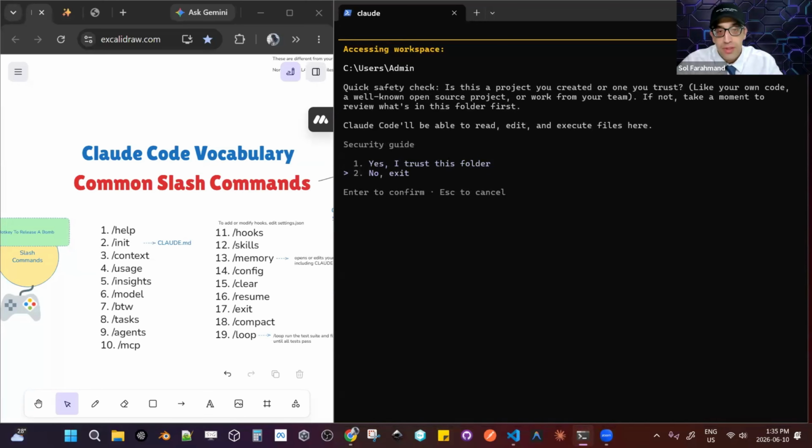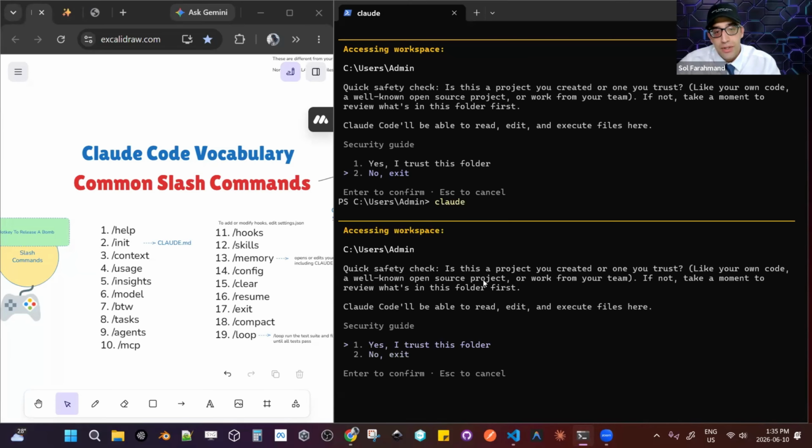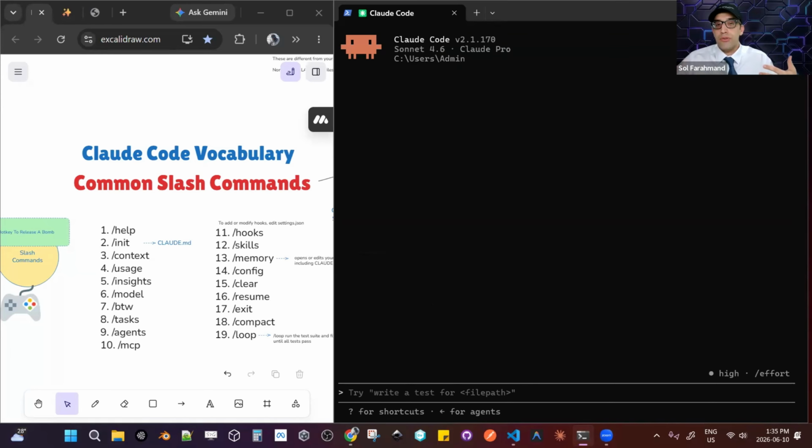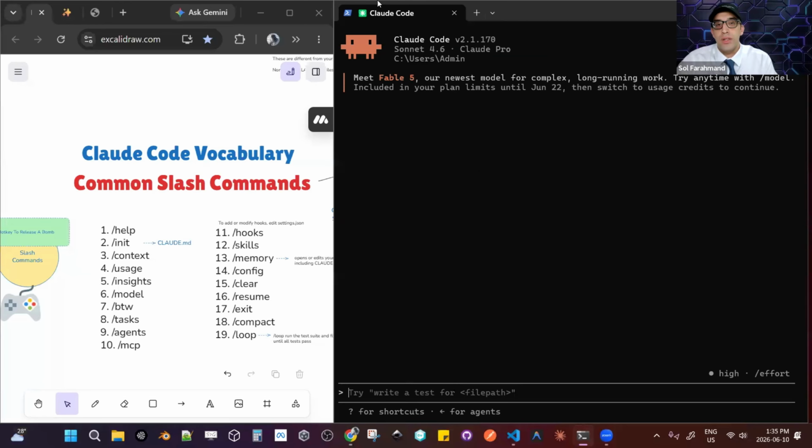I'm gonna go here, exit. When you open up PowerShell or command, or if you're on your Mac, whatever, when you get to this point, after you've installed, you just type in Claude, and then you're gonna get this set of questions. Just a security question: do I trust this folder? Just say yes. Now we're working out of this folder here, users admin. This is sort of my user folder.